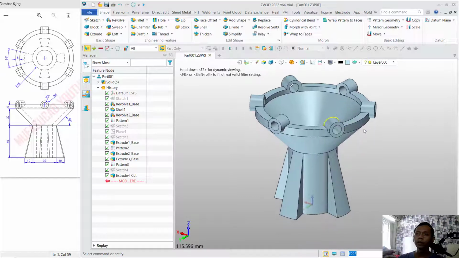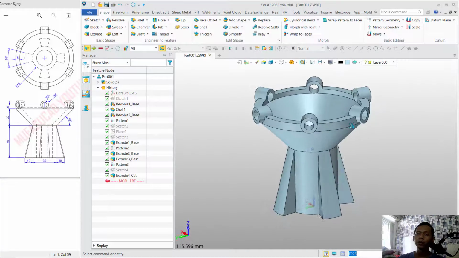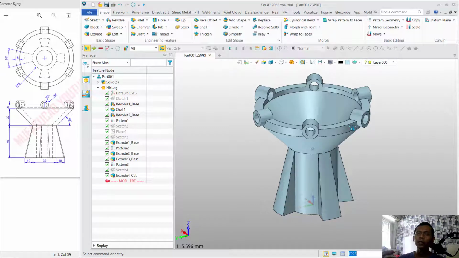Now we have already created this simple 3D model with ZW3D software for exercise number 6.